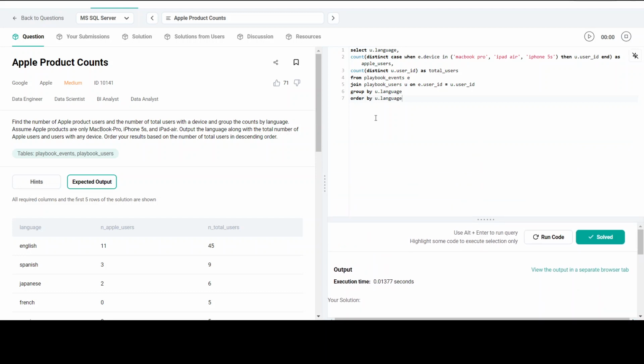So I'll try to reiterate. First of all, we did the join. So that is simple. And after that, we did a group by on u.language because we want the count of distinct users who are using any of these 3 MacBook products. And in another column, we want the distinct total users. And that is what we have done.